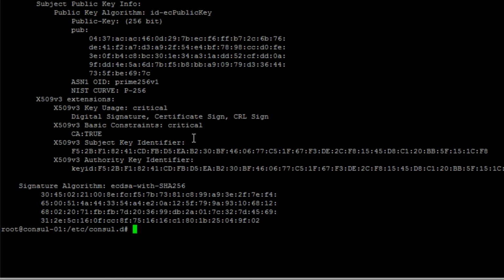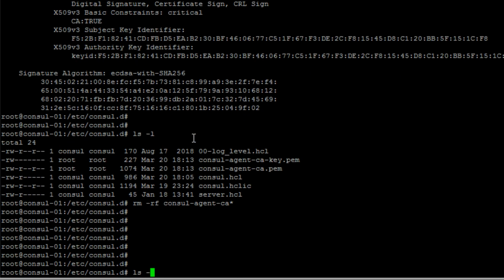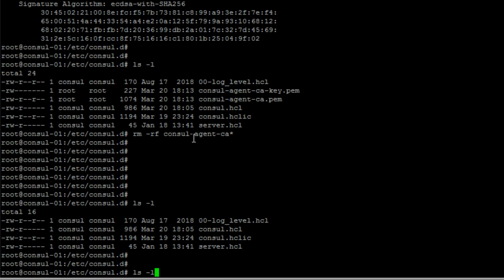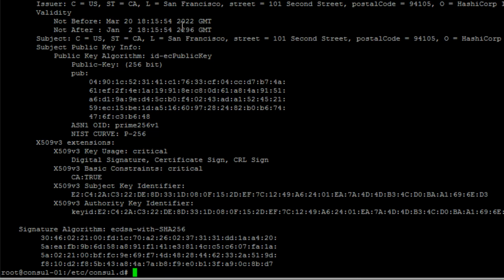So let's do this. Let's delete this. So it's gone. Now let's create that one more time with some parameters. So let's say days, and we'll put 5 nines. So it does create it, and now let's see what the longevity is. Now it is actually valid for 294 years. So as you can see, there's a lot of flexibility.